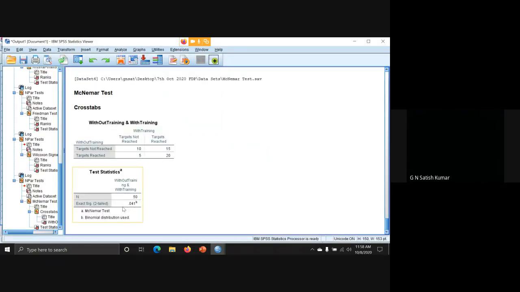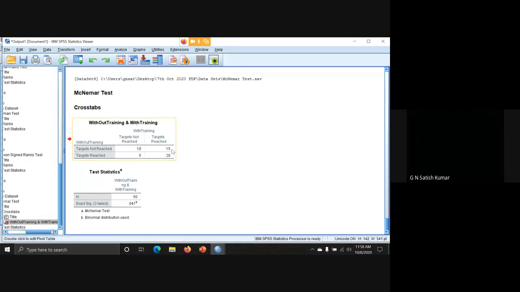See the significant value, 0.041, which is less than 0.05. So we are rejecting the null hypothesis and concluding that there is a difference between target reached with the training and without training. And you can see here clearly, target not reached, target reached 10 members, and here target reached 20 members. With the training, more people have reached the target.